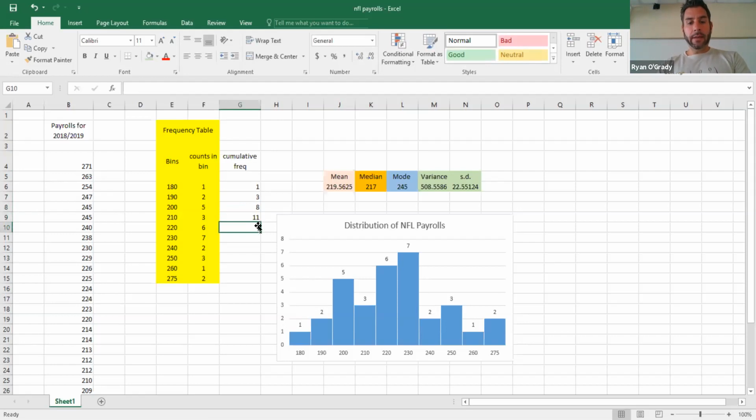Now I'm going to add 6. That puts me at 19. Now I'm going to add 7. That puts me at 26. Now I'm going to add 2. That puts me at 28. Now I'm going to add 3. That puts me at 31.